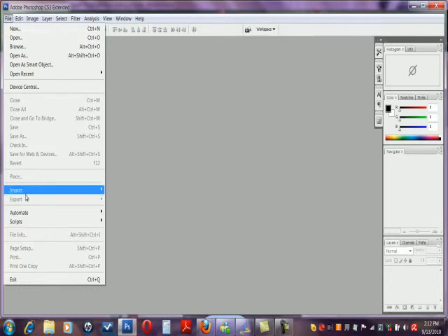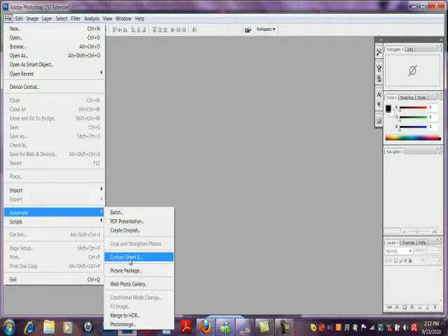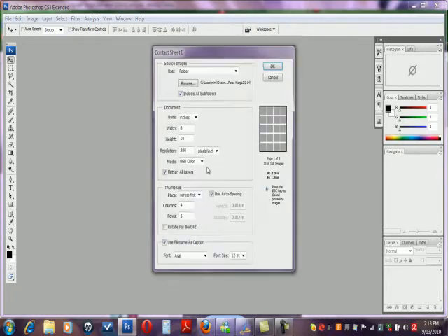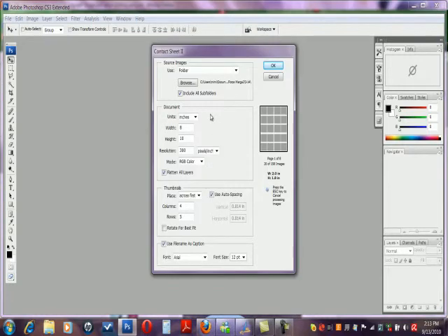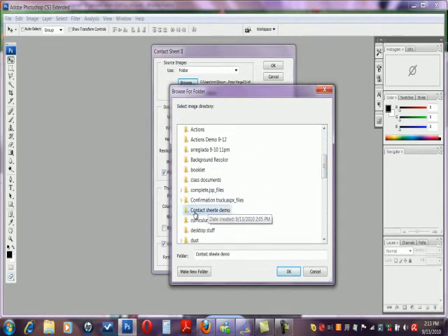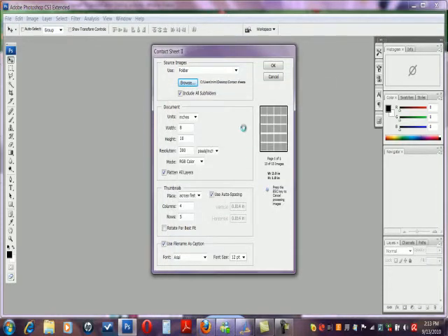So you go into File, Automate, Contact Sheet 2. And it's going to take a little bit, just because it tends to read where the folder is, and if there are tons of pictures, it will look for it. And here it is telling me where the sources are coming from. So I'm going to tell the computer I'm going to be in the Contact Sheet Demo folder. I'm going to click OK. It's going to look for it.